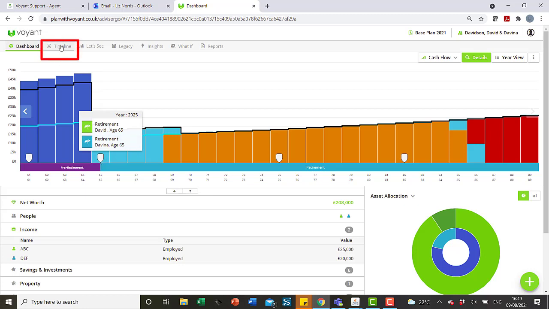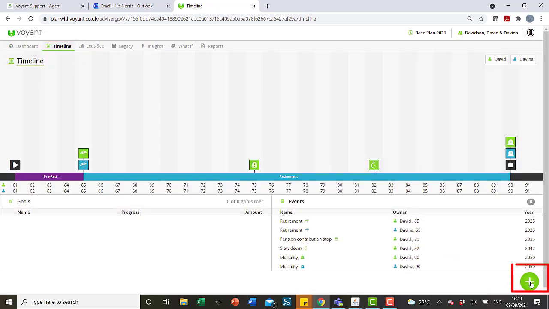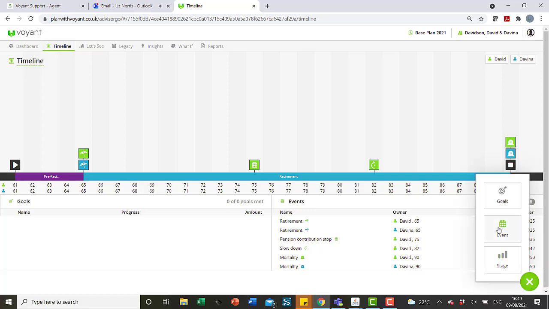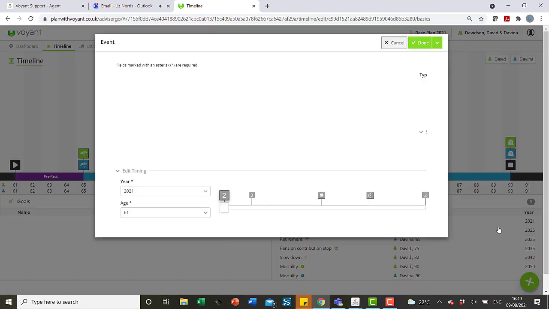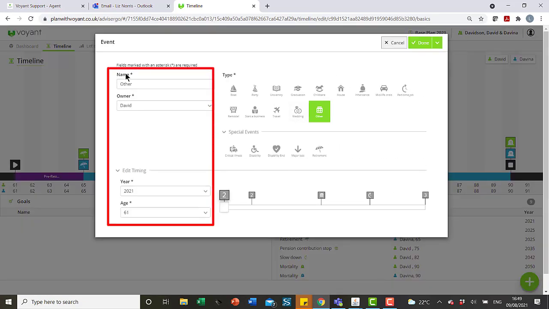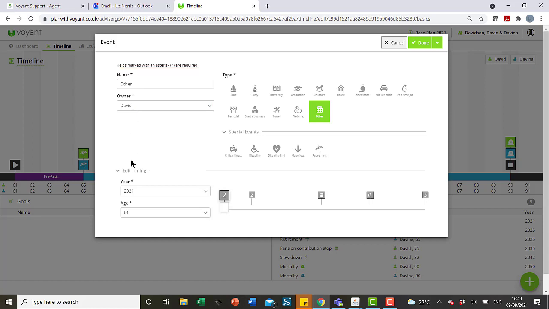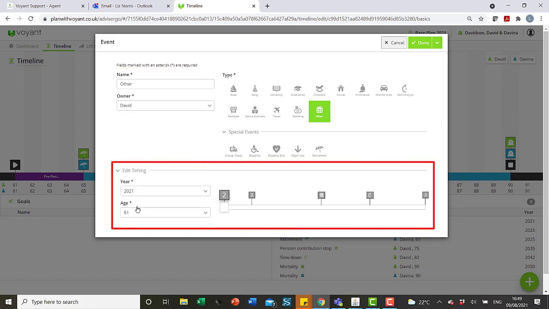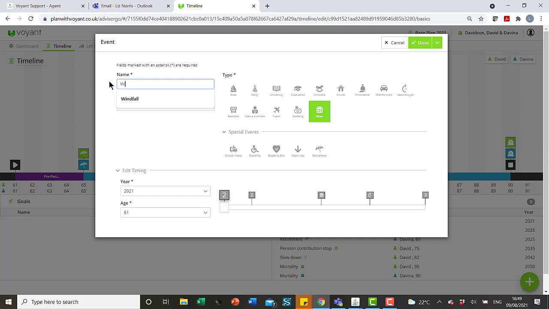First of all, you would go to Timeline, and then you would click on the plus button in the bottom right hand corner and select the event tile. You can create an event by editing all of the fields that are denoted by the asterisks, and you can set the timing of the event by using the year, the age or the slider. So let's create an event. We'll have the owner as David, and we'll have the timing here, and I'm going to use the slider, have this coming in when he's 67.